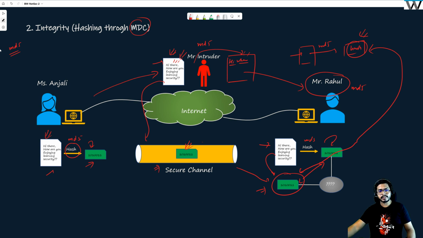But now the question arises. You can always say, what Vishnu, if that is the case, send both of these things on the secure channel. Why are you sending this message here and the hash value here? If there is a secure channel, just send everything there. But the cost of the secure channel is somewhat more as compared to the public internet, right? So although there is a better design, if you have a secure channel, just send everything there, right?